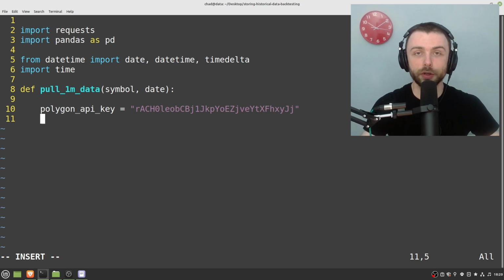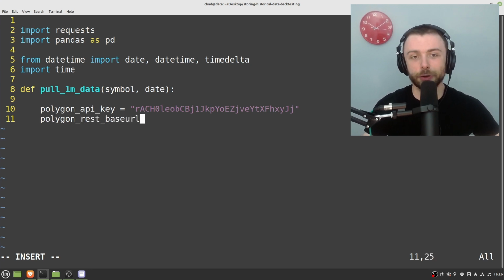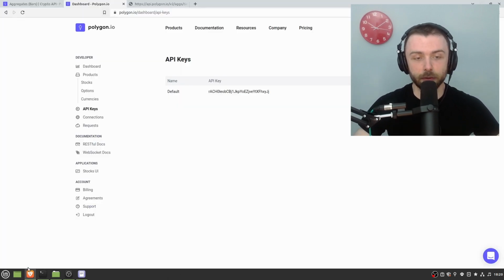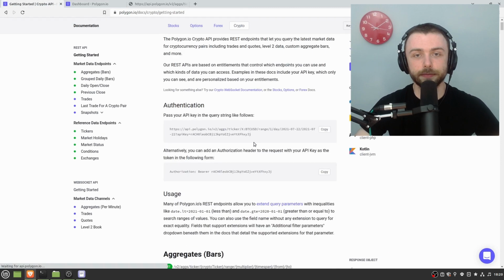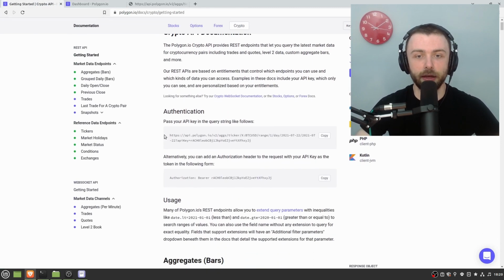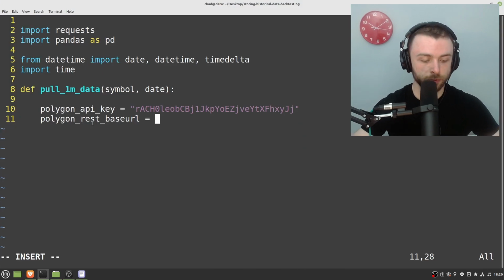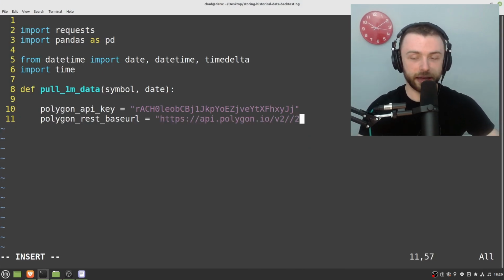We'll also want the URL that we need to send our request to. So I'm going to set that as Polygon REST base URL. And the way we get that is we go back to the documentation here. If you go up to the very top, you see it's https api.polygon.io. So that's what we need to connect to here. I'll grab this, so the v2 as well. And we'll leave that as a string.